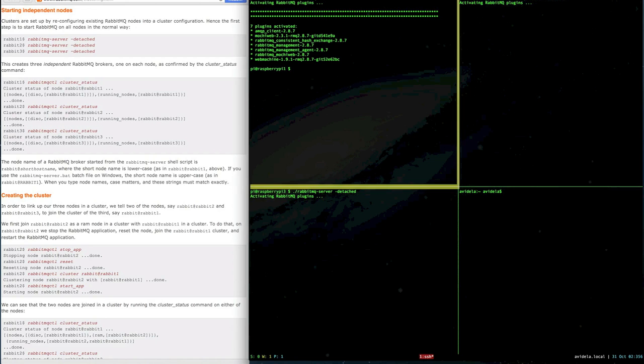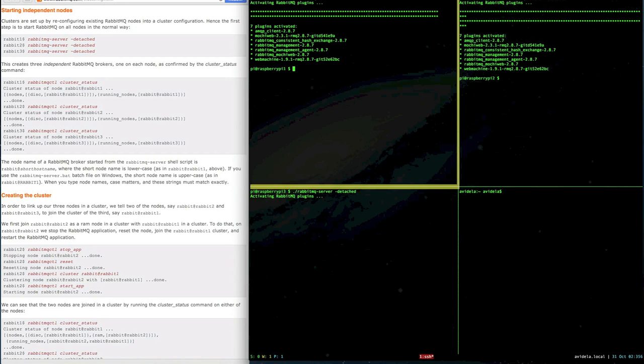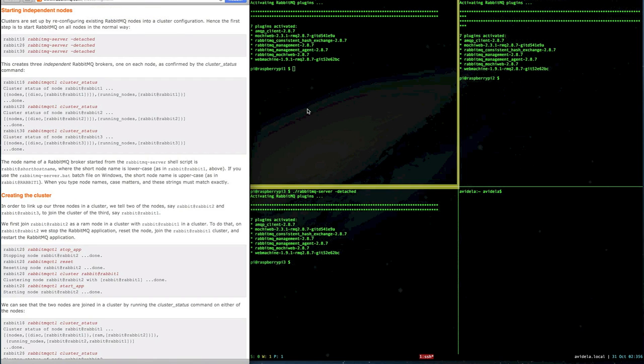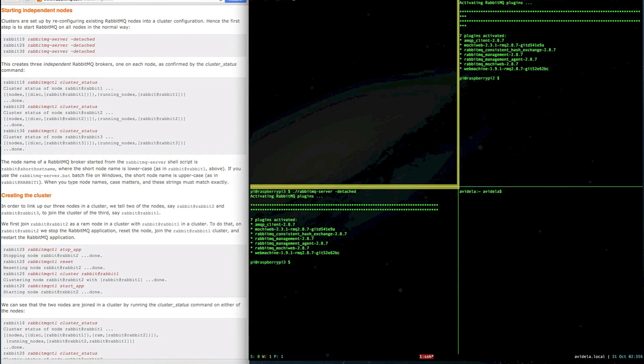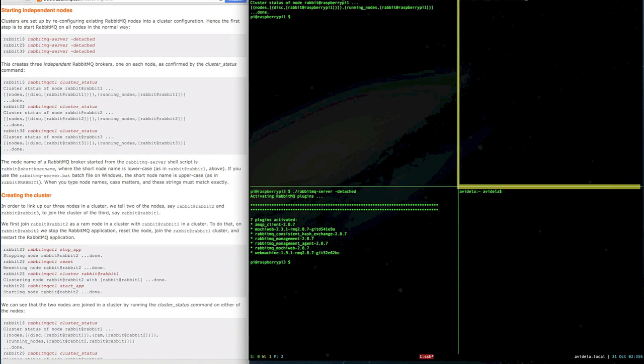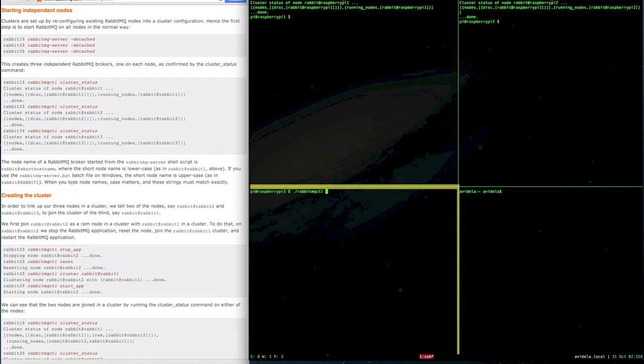To cluster these machines, we are going to follow just the documentation that you can find online here at rabbitmq.com/clustering. So the first step we do is to check that these servers are not clustered, just to make sure we are not cheating. Let's see the first one and the second one as well. You can see that they are not clustered with any other RabbitMQ node, and the third one. So this is all good.